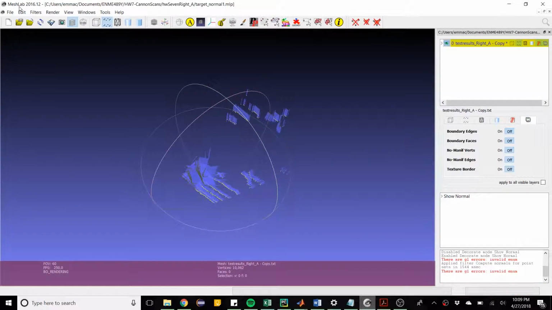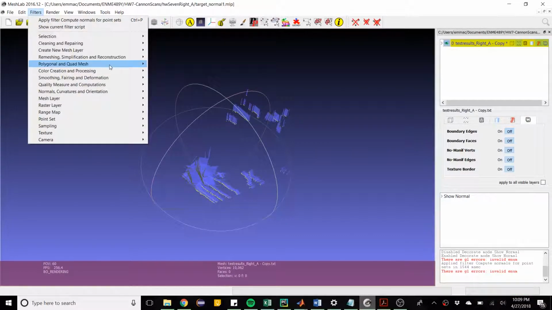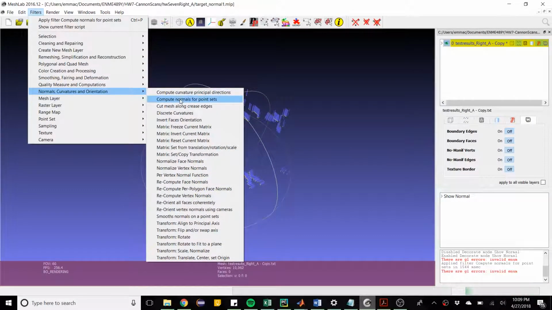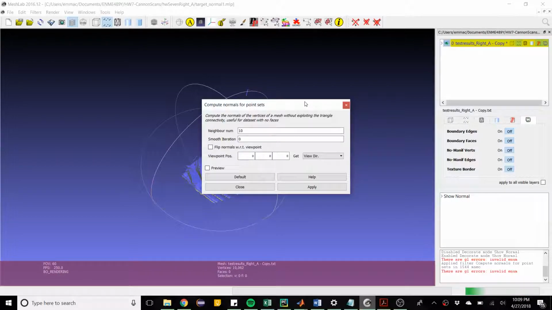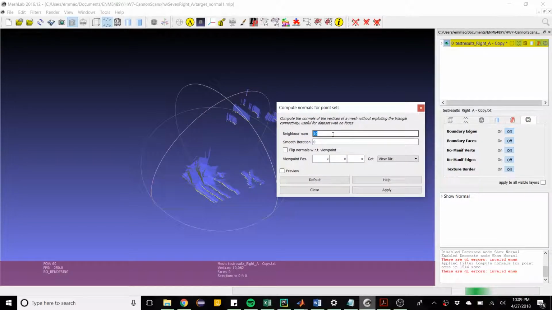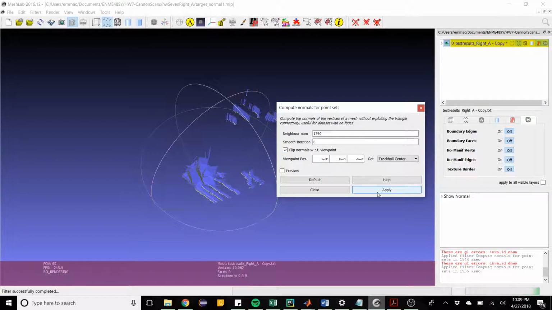So when applying filters to the mesh, the first thing we did was go to compute normals for point sets, and we're looking at this. So originally we're going to change it to something like 1740. I'm going to get the trackball center, and then this flip normals with respect to viewpoint was also a helpful option, and then we hit apply, and this is going to change the mesh.